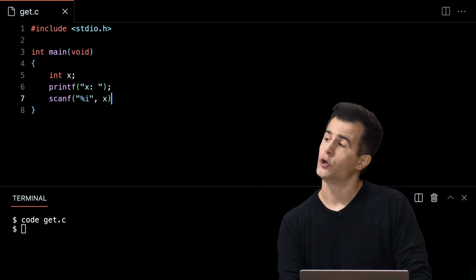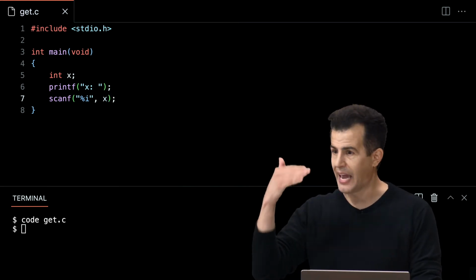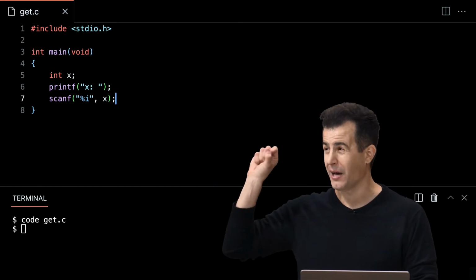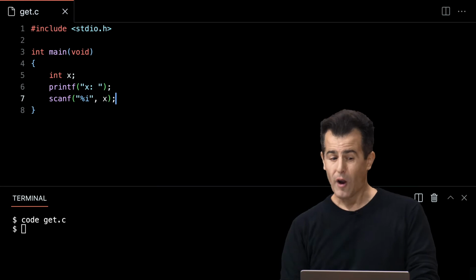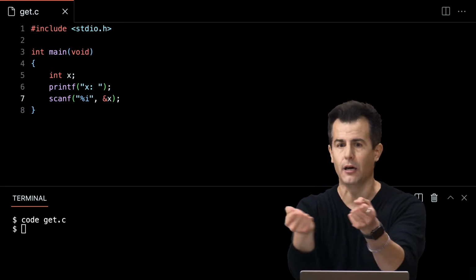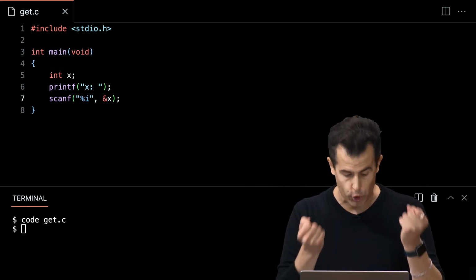It is not correct, though, to say x. Because if I say x, I run into the same swap problem. No function, scanf included, can change the value of x unless I pass it not by value, but by reference. So we're back to our ampersand friend. And now it has like a treasure map to the actual location of x and can therefore change it.